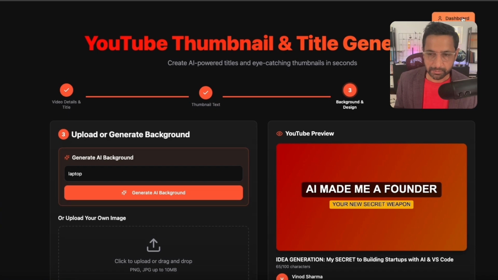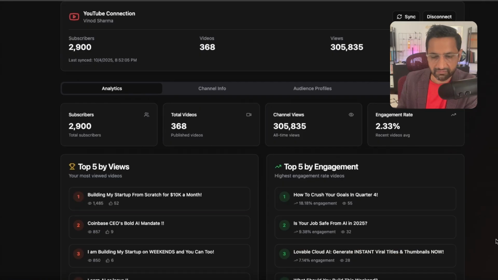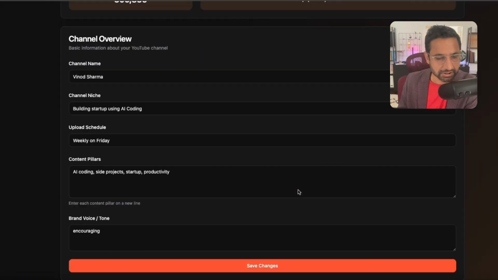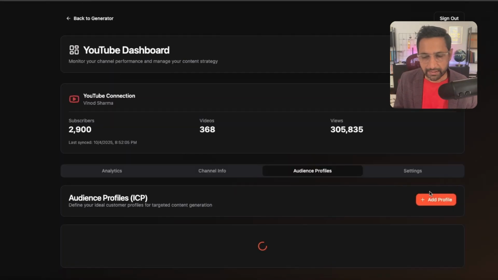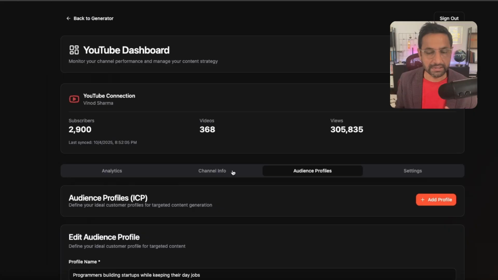It also has a dashboard where you can connect your YouTube account. So it will fetch the information from your YouTube: your top 5 videos, top 5 by engagement, channel information, audience profile. This is a very good feature where you can update the audience that you're targeting, and when you generate the title and thumbnail, it takes that into account.